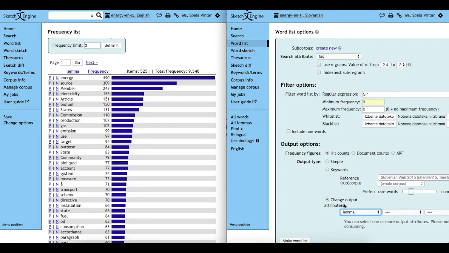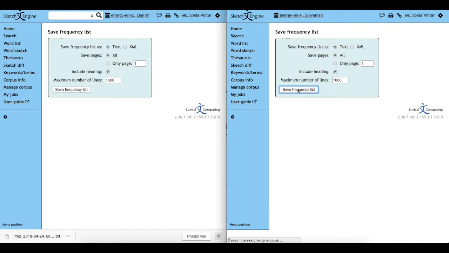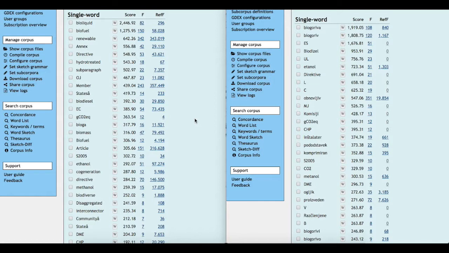And this now allows me to do some comparisons on both sides. For example, it's a good idea to compare the frequencies of some key nouns here, as you will find differences between them. It's also a good idea to save those lists for future reference or for use in another tool such as Excel. We can also compare the automatically extracted terms.